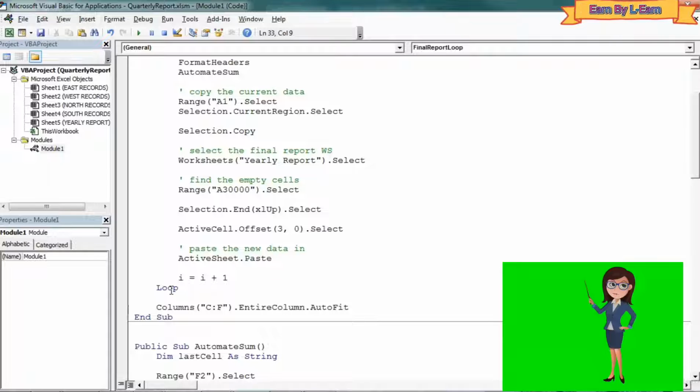The next time you use this for your next block of data, add this line of code inside of there, columns C through F, the entire column. That way we get the entire column C through F. Then we're going to do an auto fit. This will automatically adjust the column widths of C through F to fit the largest value inside that column.